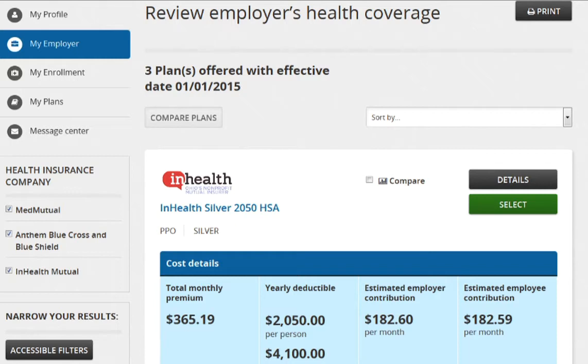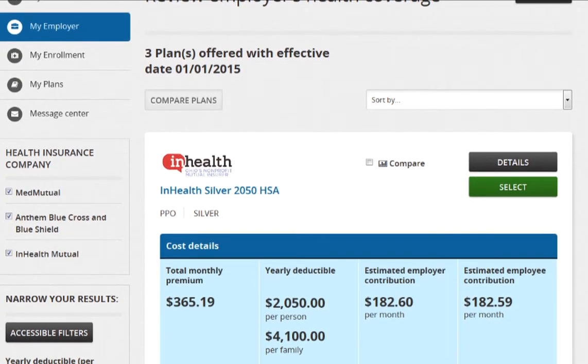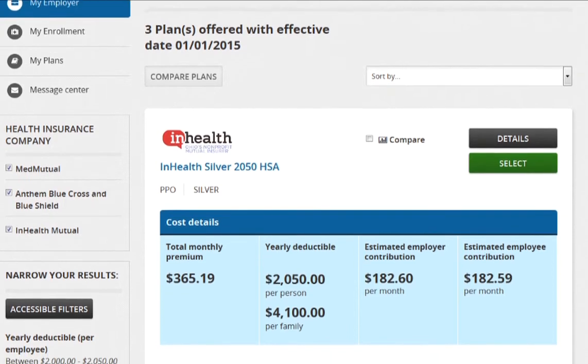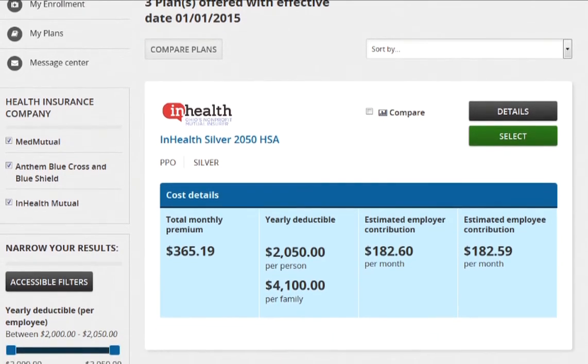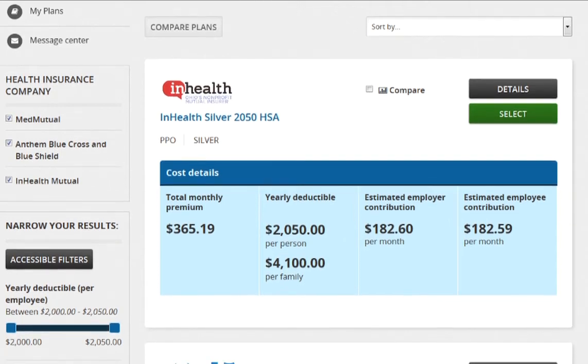Next, plan options are presented. This page may look different depending on the offer of coverage provided by the employer and the state where the offer of coverage was made. If employees are offered multiple plan options, they can use filters on the left-hand side of the screen and the Sort By tab on the upper right-hand side of the screen to help narrow down and select the plan that works best. Once a plan is selected, click Continue.